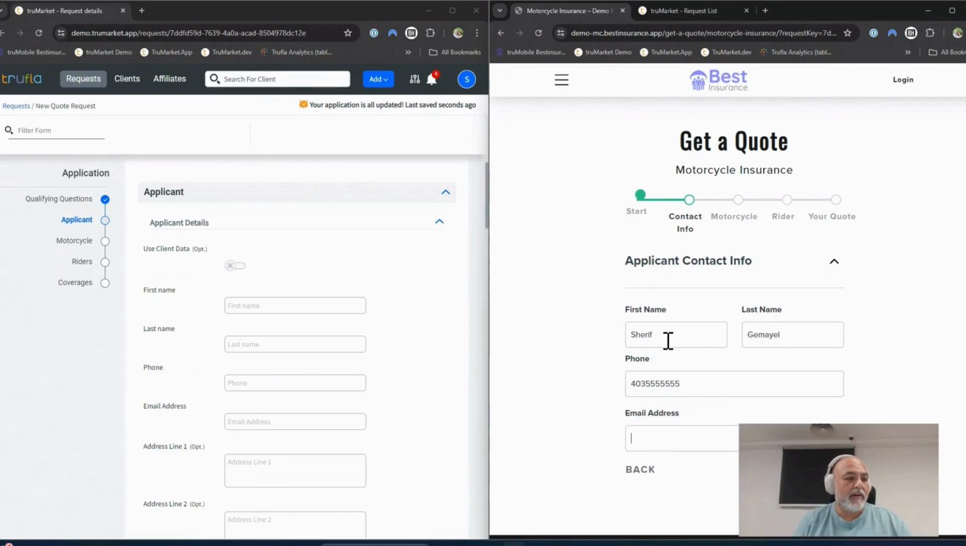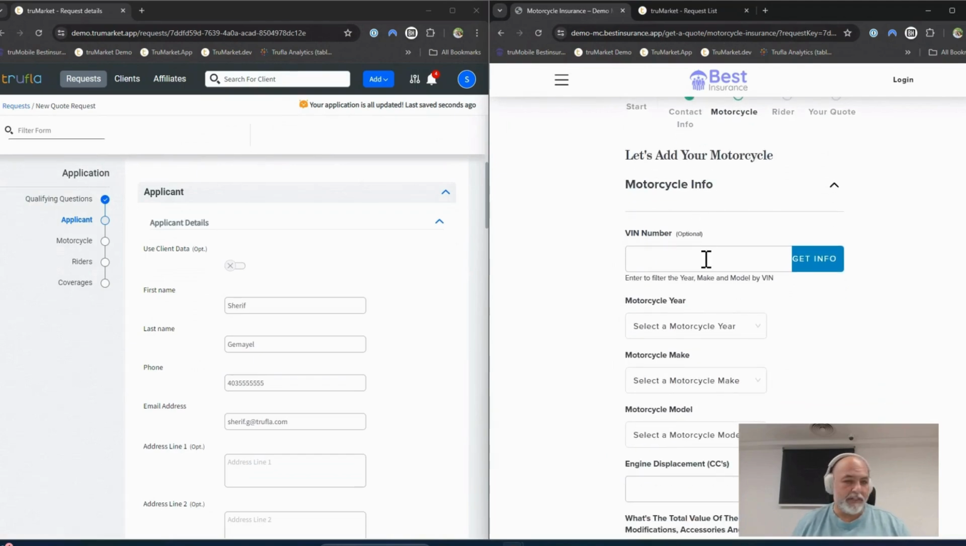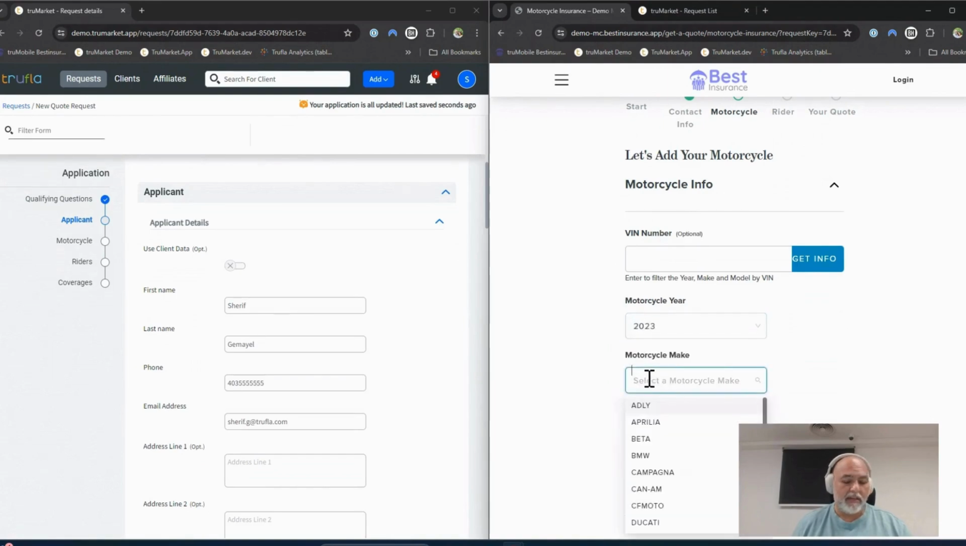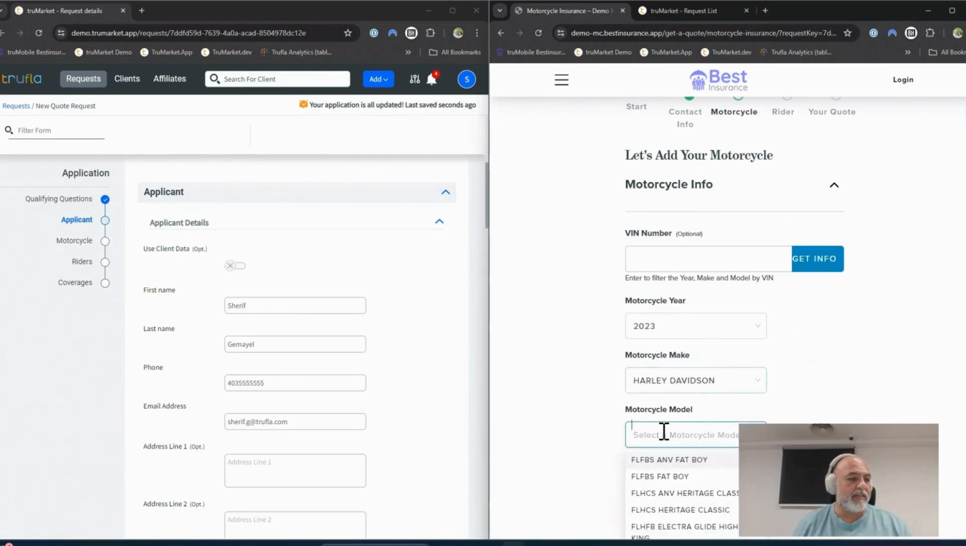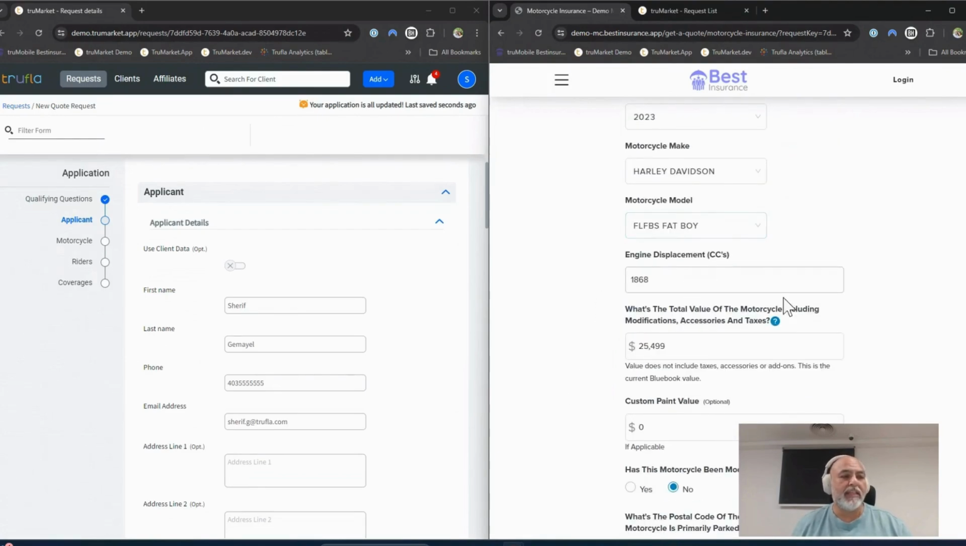Put my phone number here and email address, and next. And then it's going to ask me for some information regarding the motorbike that I'm getting a quote on. So I'll just select some information here. Again, this is just a demo environment. Select the model. And as soon as I selected the model, you'll see that it instantly populated the engine displacement of the bike plus the value.